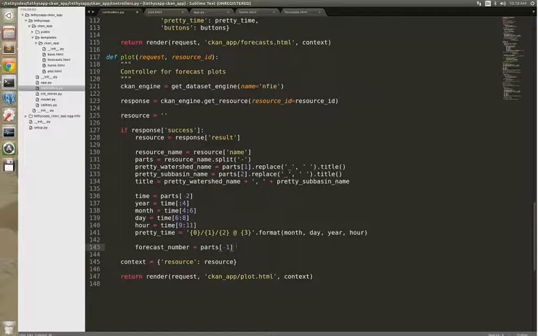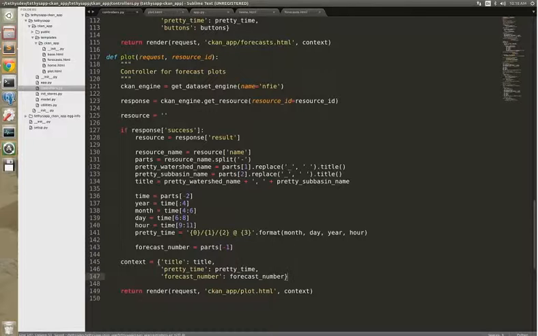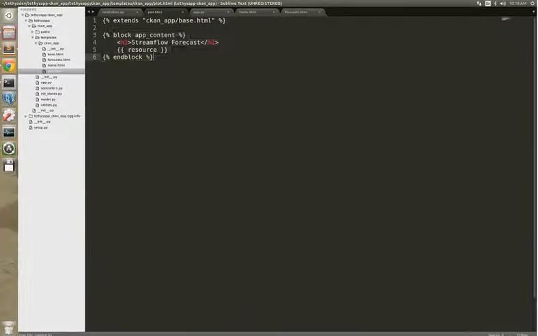Okay, we'll go ahead and update our context and just pass the pretty time, forecast number, and the title to the template. And then we'll go ahead and go into our plot template. And, oops, guess I didn't end up copying that.